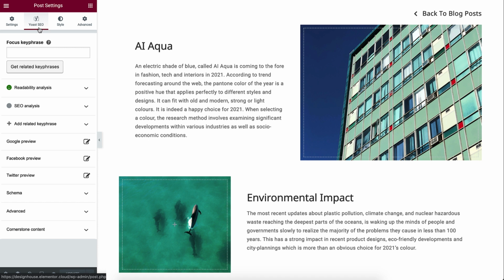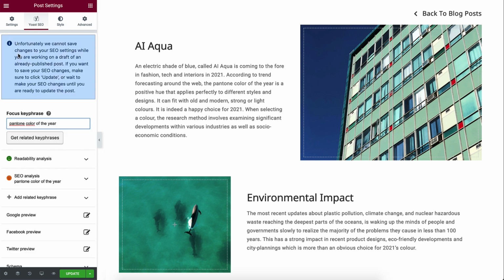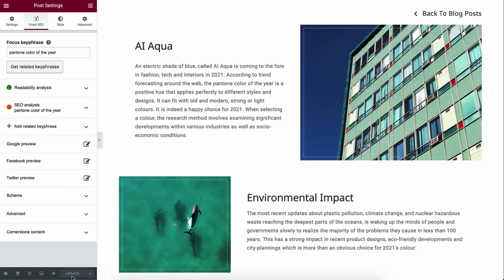Cool! The first option in the sidebar is the focus key phrase. This is the term or phrase you wish to have your page or post rank for most with search engines. Whenever you make changes to your Yoast settings, this notice may appear. Just click Update to save the changes. You can also search for related key phrases with the SEMrush integration. Note that most options include a help icon, which you can click for detailed information about that option.